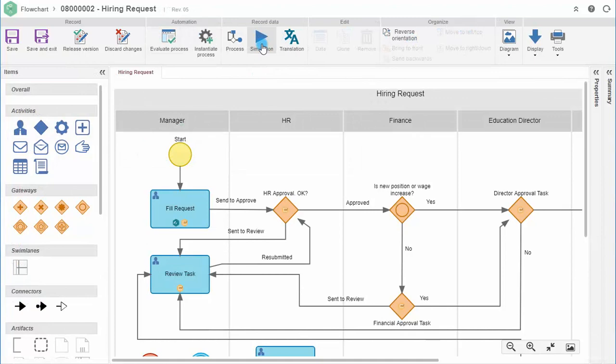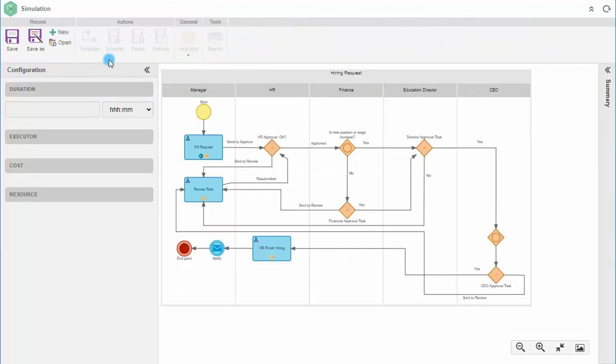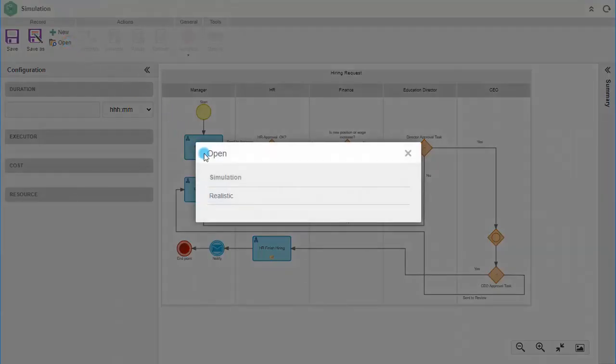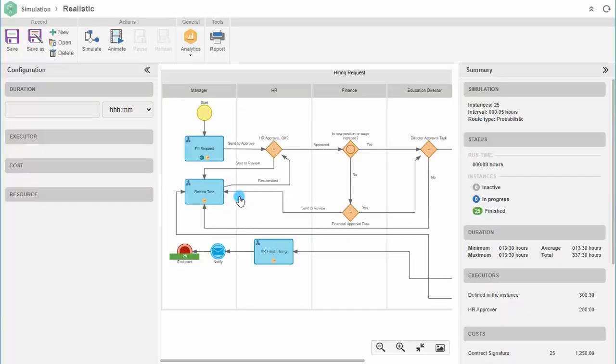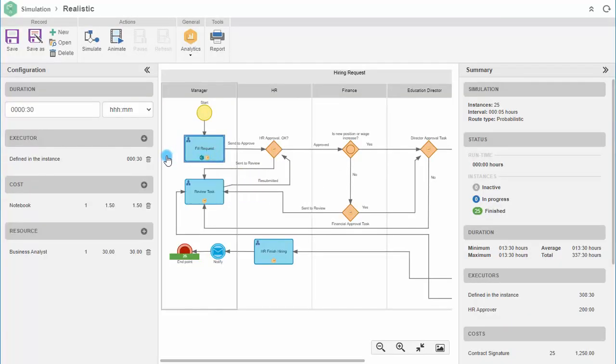SoftExpert Process provides a powerful process simulation tool. It allows you to visualize process execution and to analyze data based on configurable scenarios in order to gain information about cost, cycle times, resources, and bottlenecks.